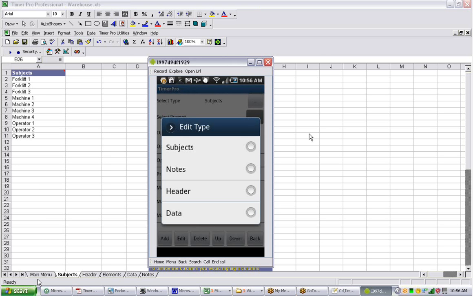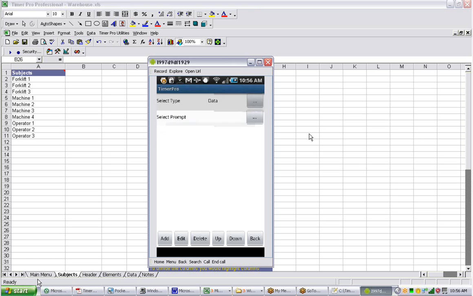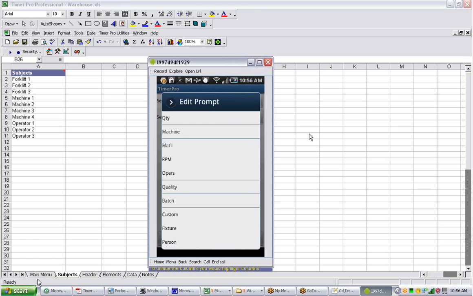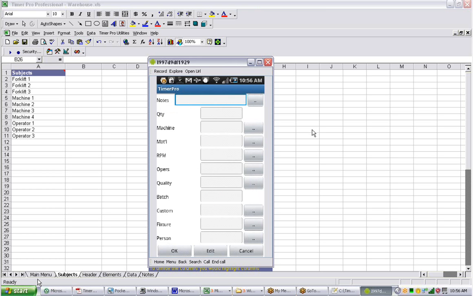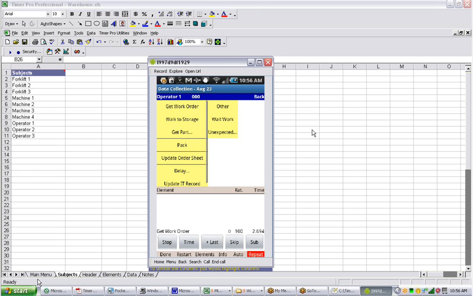So you go to the data area. So you can select the prompts in the data. So let's say you're looking at machines, and here are the different machines that you have, and you can add, delete and move them around here. So this is how you actually edit the supporting data in real time on the device. You can hit the back button and that'll take you back out until the main data collection area is right here.